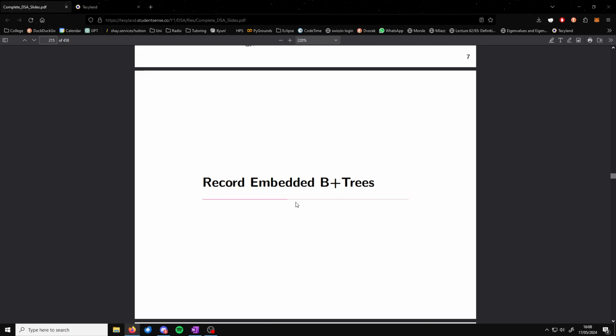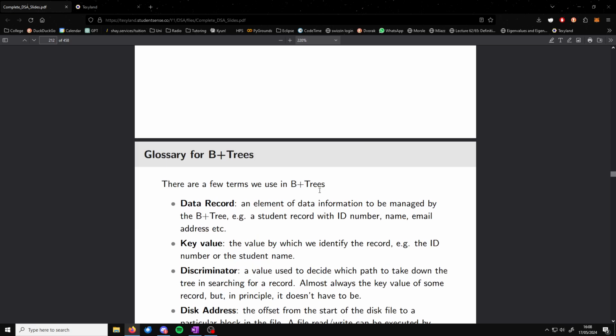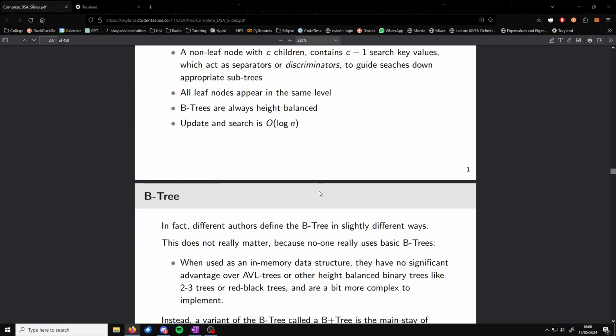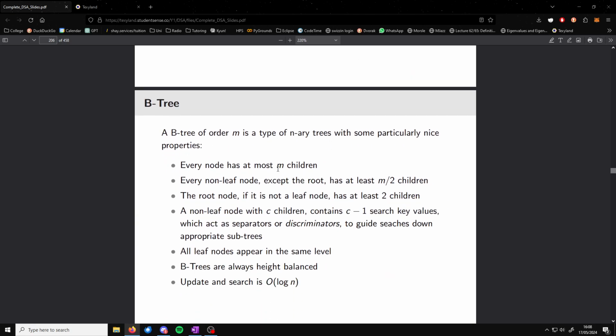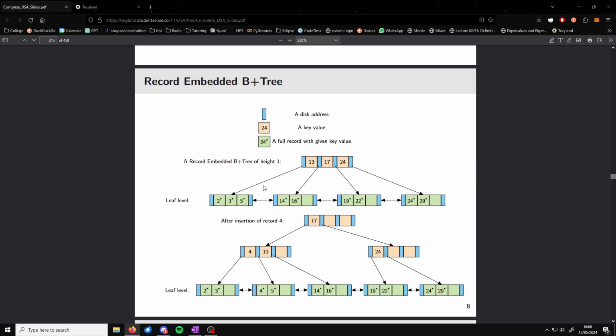Okay, so let's dive deeper into record embedded B plus trees. It looks something like this. So we have a root node here, and we have some leaf nodes. In this case, this is of order 4. The order is the number of children, so every node has at most m children. So this B plus tree down here is of order 4 because every node has at most 4 children.